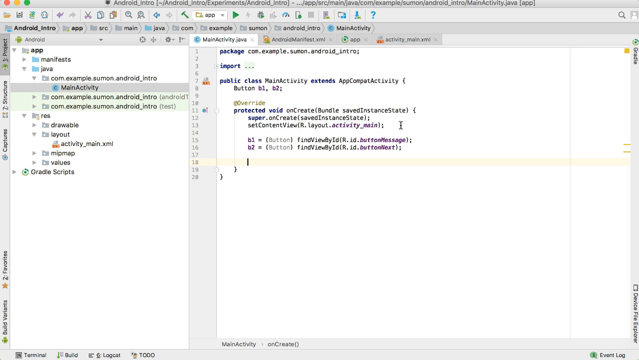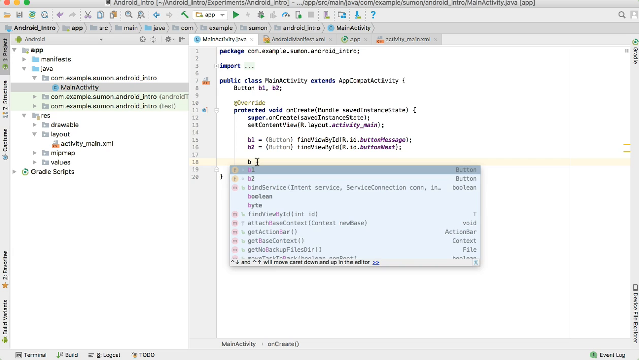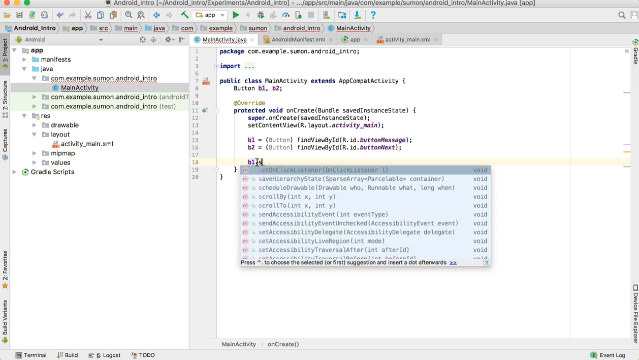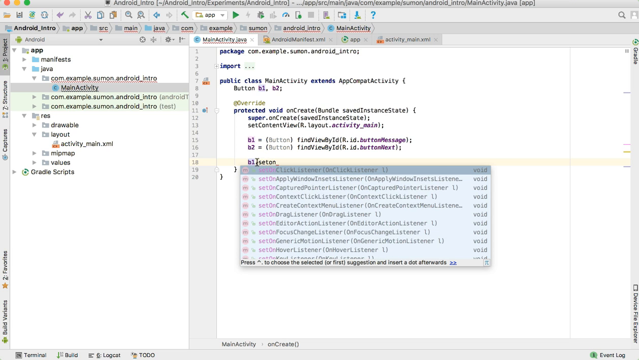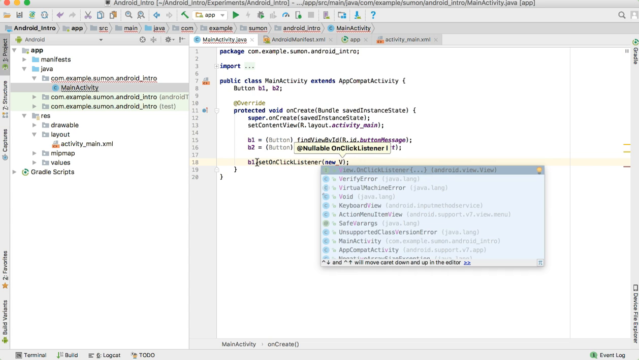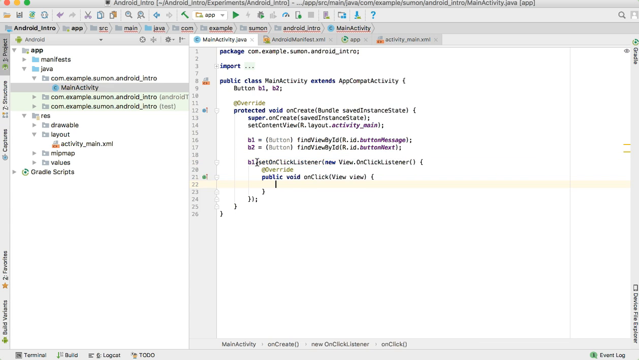Now we will write actions for those buttons. So let's set an onClick listener for button b1. So b1.setOnClickListener, and then new View.OnClickListener. We are going to print a toast message when we press this button. In Android, a toast is a simple message which will appear at the bottom of the screen and then go away.